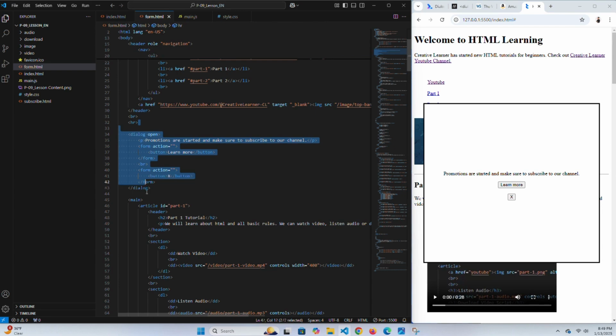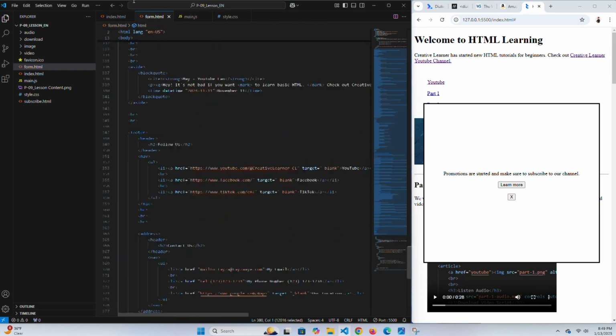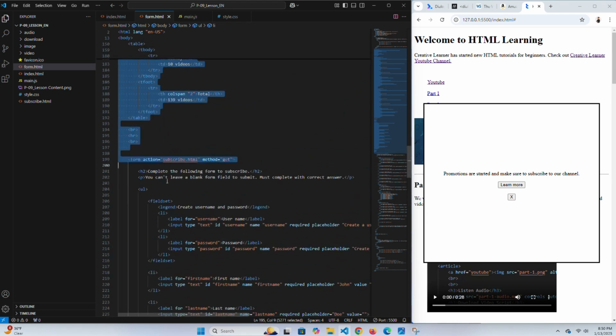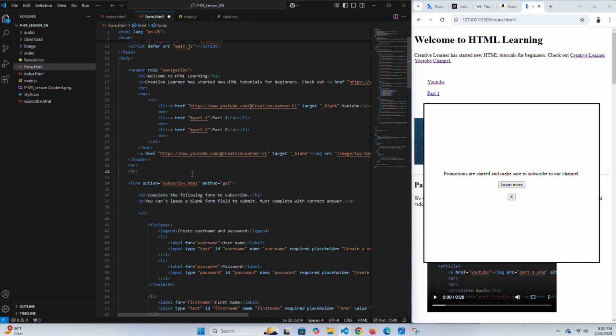So in form.html, I will select it all the way to the bottom, so that will be before the form. You just select it here, so that will be the form, until here, I will select and delete everything. To delete, just use the delete key or backspace. Once you have deleted, you can save your form.html just like that.